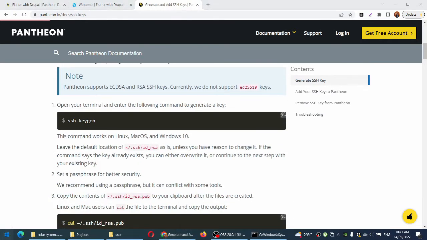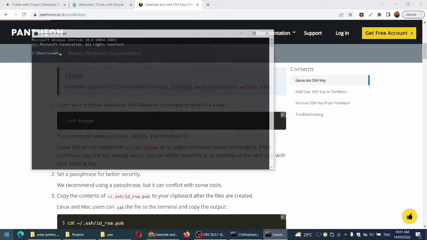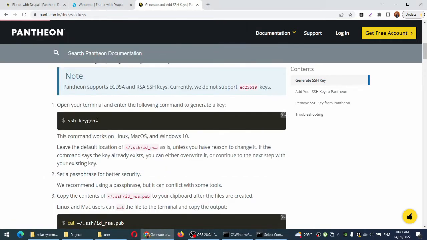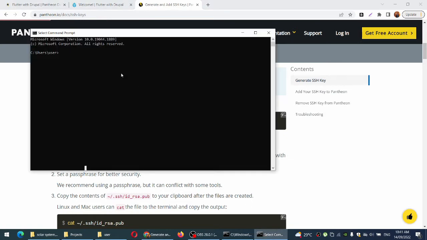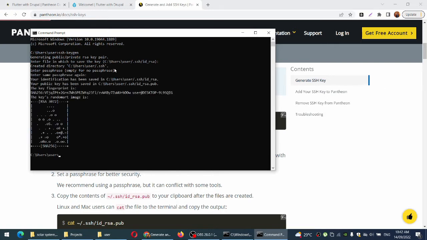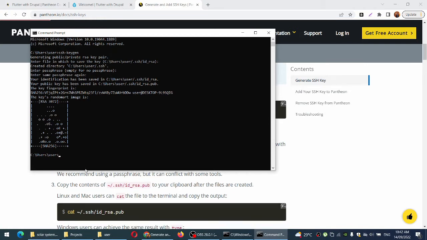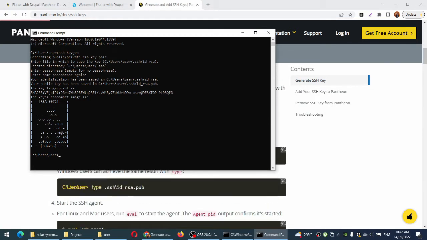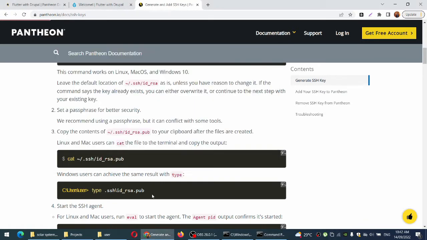So we need to open the command line and add the SSH keygen, without a passphrase. And in order to show it, we can use this command line.